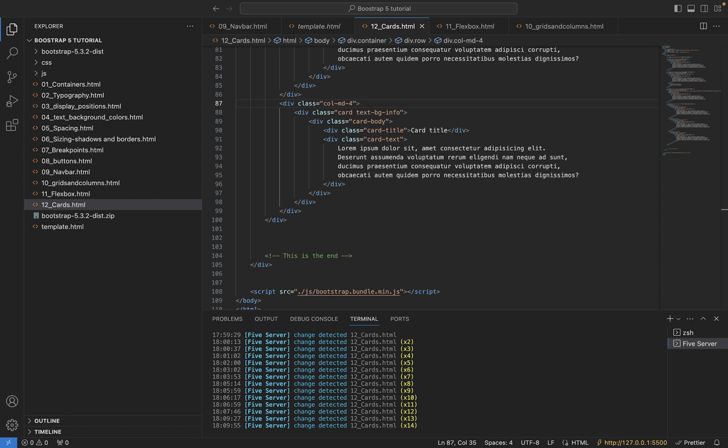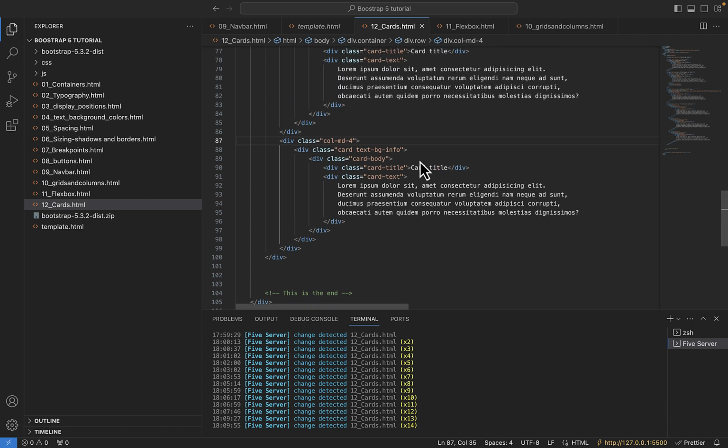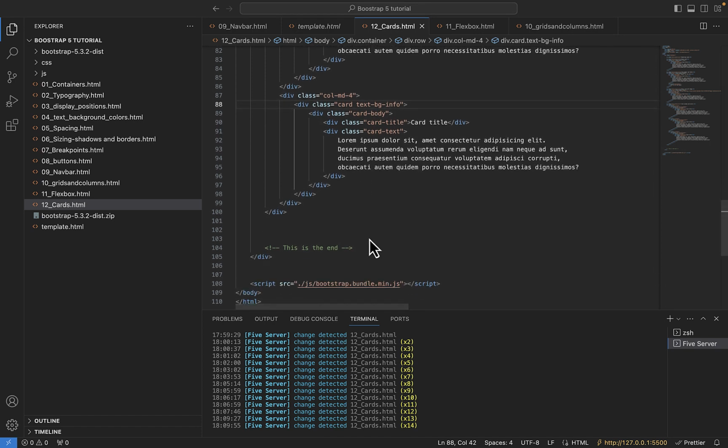That's how you are able to include both the columns and the colors, but it's not a must that you use both of them together. You can just use the column separately from the background colors. That's it. Let's learn about card groups, and it's basically what it says.